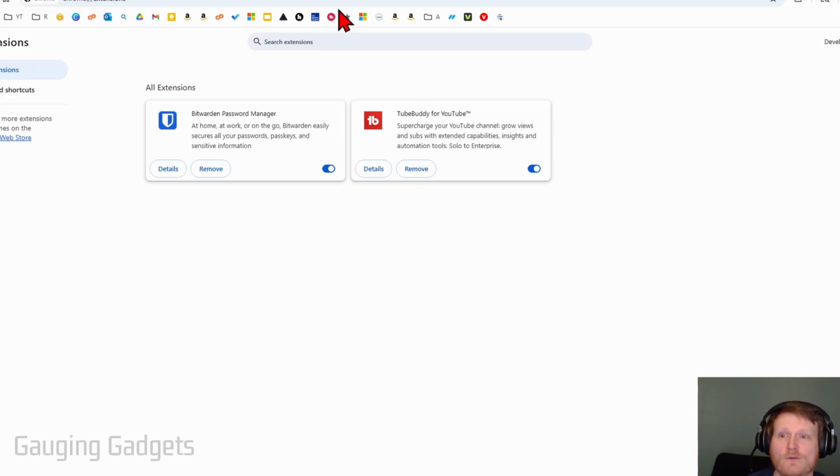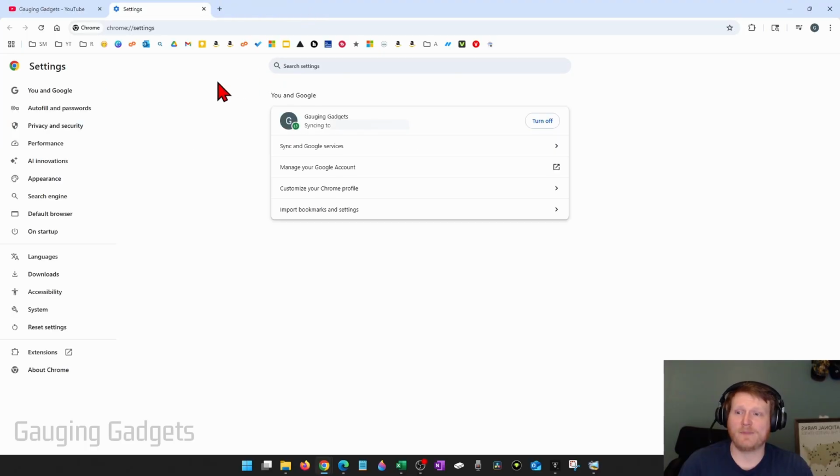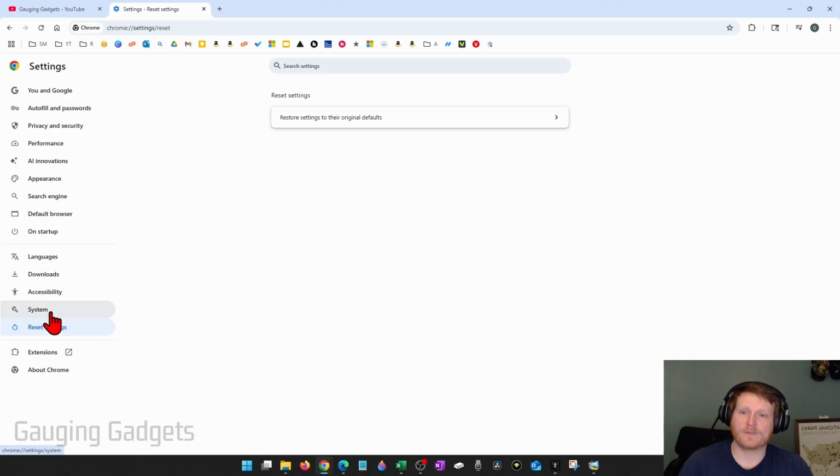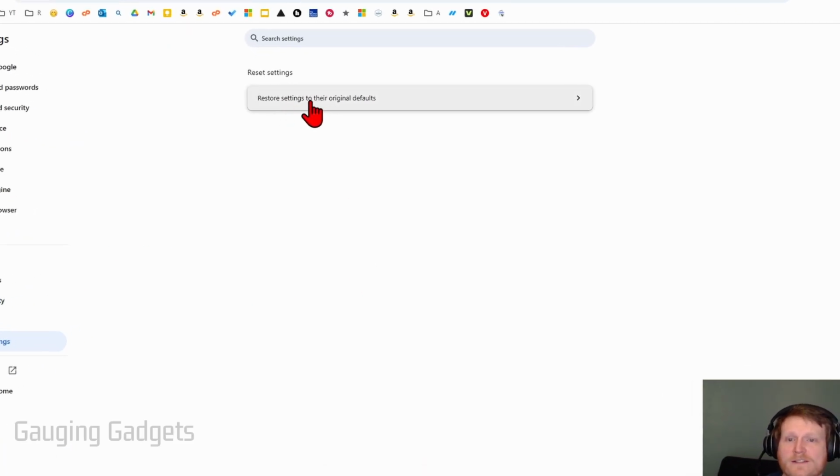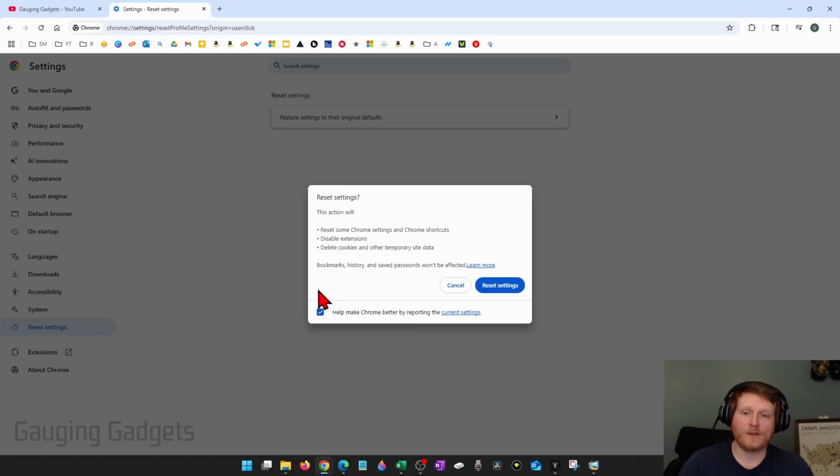Now, the next thing I would recommend doing, let's go back to the settings here, is just go to the bottom and select Reset Settings, and then select Restore Settings to their original defaults. Now, keep in mind this will not affect your history, your bookmarks, or any saved passwords you have. Those are backed up using your account, but it will reset some of the Chrome settings.